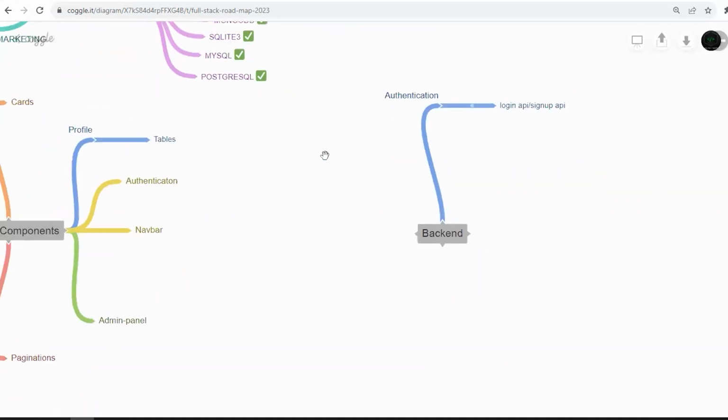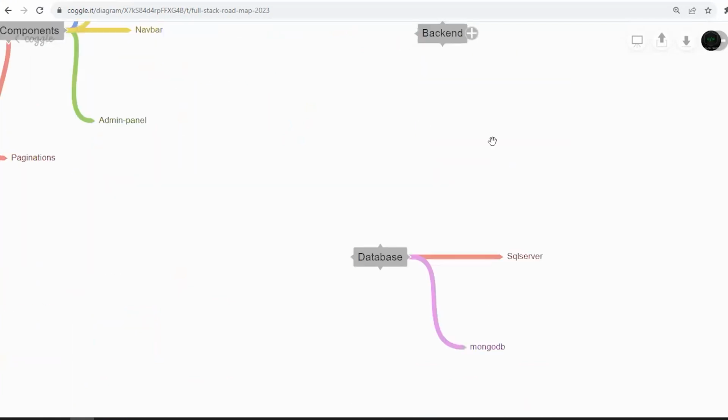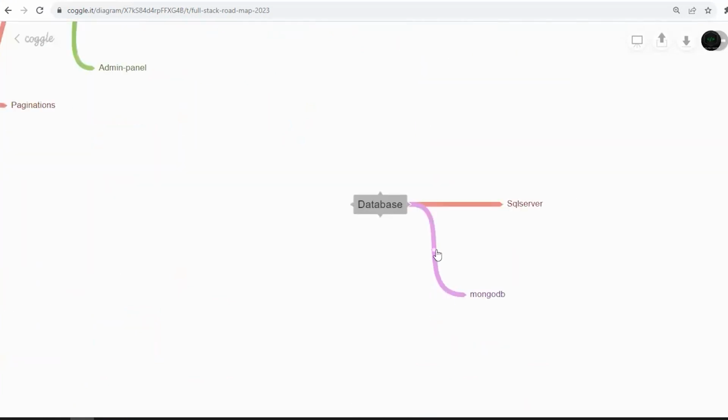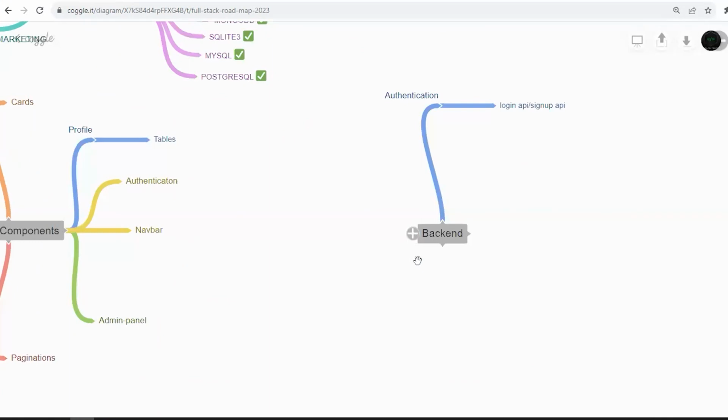For now, I'm just going to tell you what is meant by backend. Backend just takes the data from the front end, works with the API validations, and once all of that succeeds, it stores the data into the database. That is the main role of our backend here.